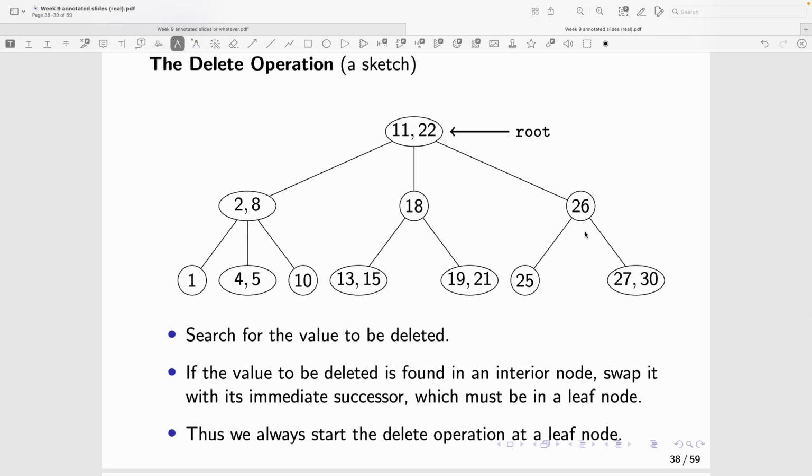Anyway, the delete operation starts out simple enough. You search for the value to be deleted, and then if the value is in an interior node, swap it with its successor. And that way, you always start the delete operation on a leaf.